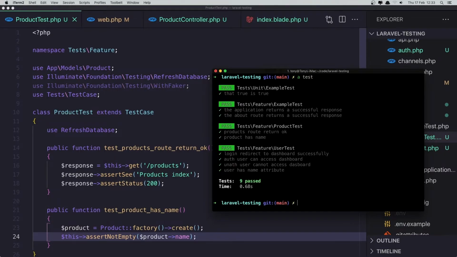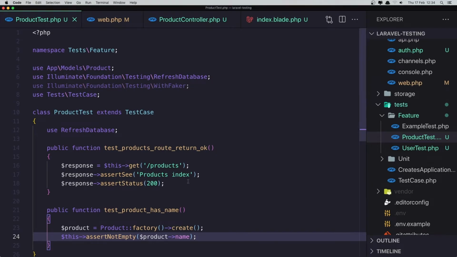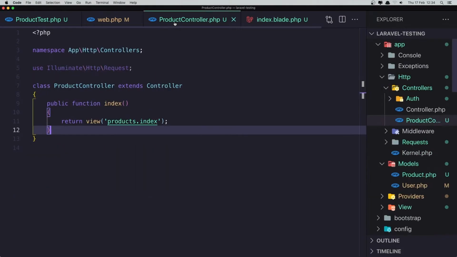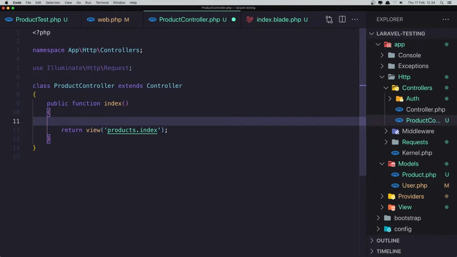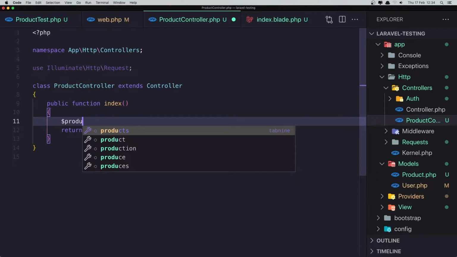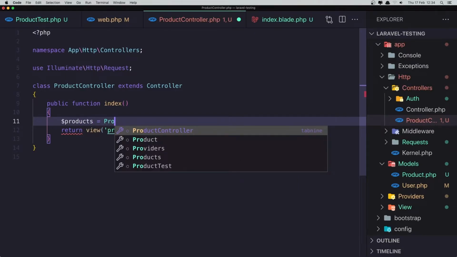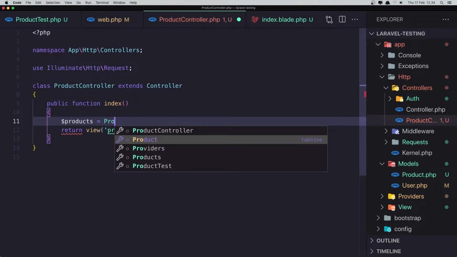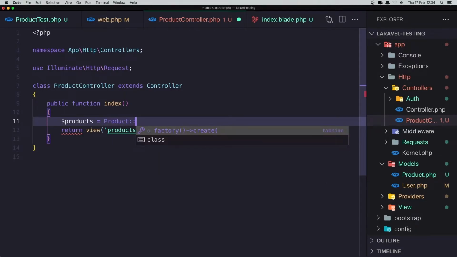Artisan test, and we have 9 passed. So the user has name attribute, and the product has name. So here is the products test. Okay, let's display the products here. So here I'm going to say $products is going to be Product all.